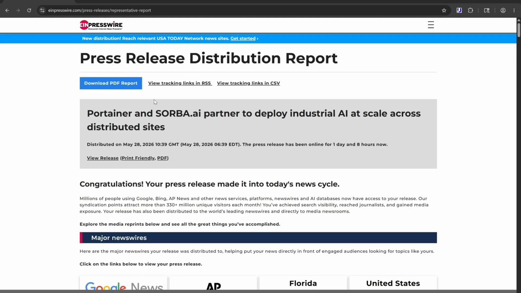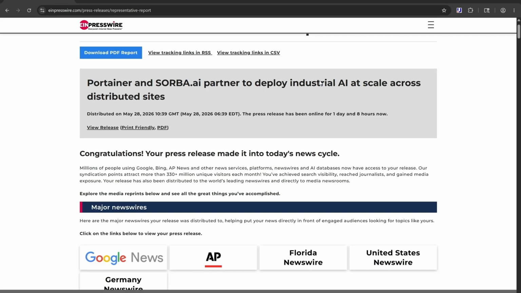To start, we have some important links at the top of the report. Here, you can download a PDF version of your report. View tracking links in RSS will give you access to an RSS feed version of your report, so you can easily import your pickups into your own reporting system. View tracking links in CSV will download a spreadsheet of your pickups for you. Open up this spreadsheet in Excel, and you have yet another way to access all of the links from your report. These options are great for marketing agencies that want to create their own reports with their own branding for their own clients.